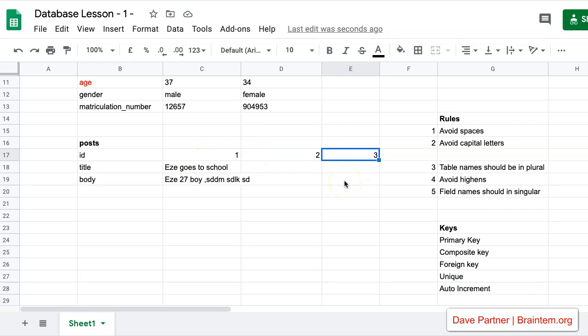So the form the user will see, for instance, if this is a Facebook post, is just going to ask you what's on your mind. When you make a post, in the background, the database system will generate a number for that post. You see? Makes perfect sense.